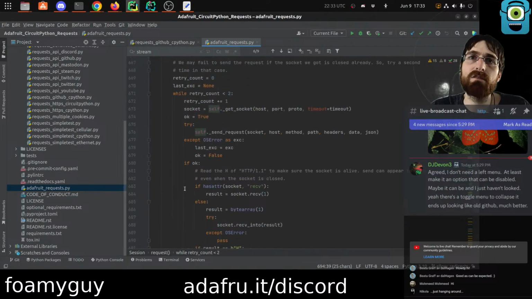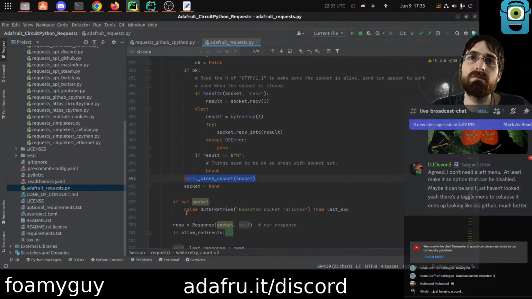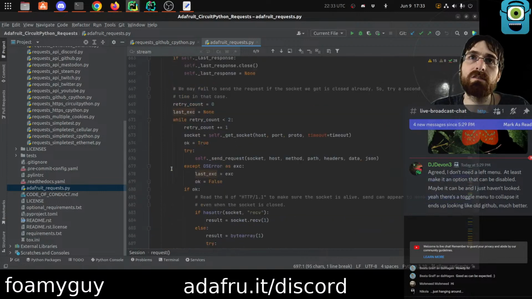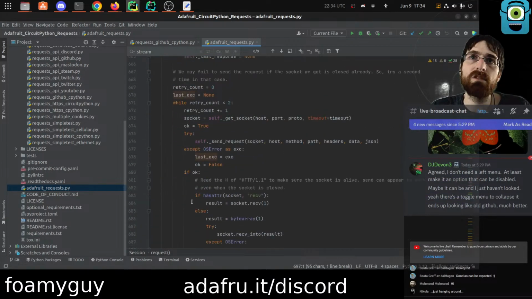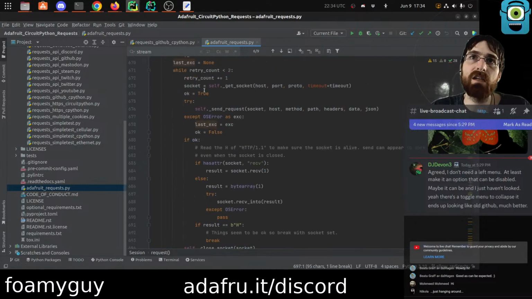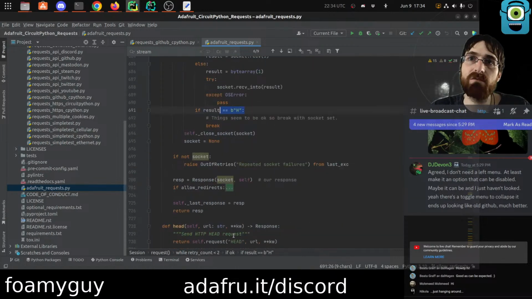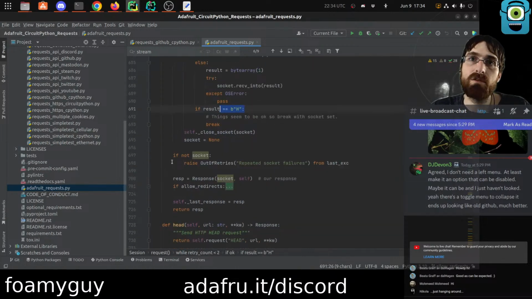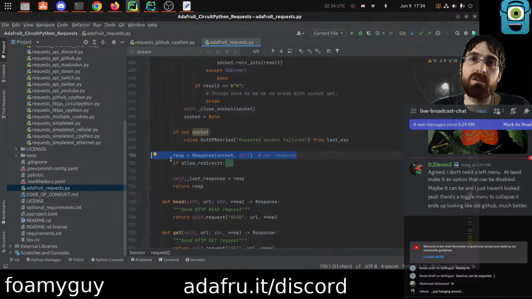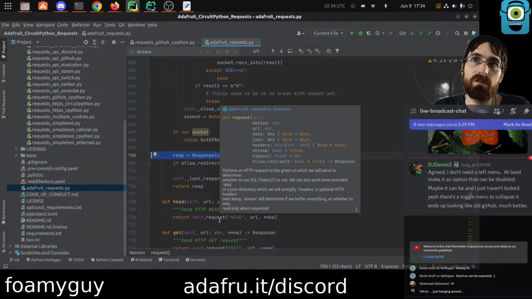Self.close socket. If not socket, outer retries. So we did the retries. We got a socket to be set. We read the first byte. The first byte was an H. We created a response object. We don't consider redirects, then we just returned our response object.